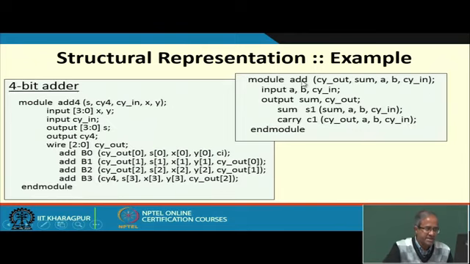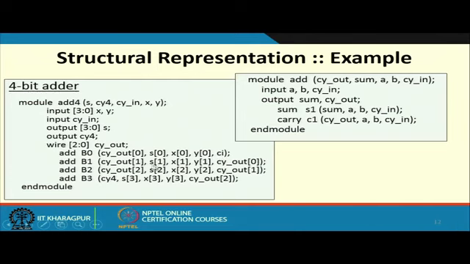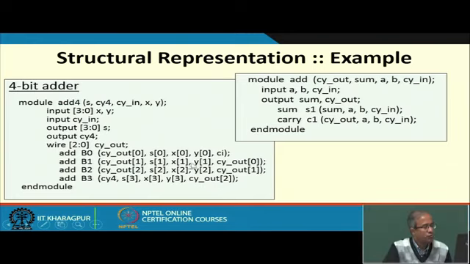So, you instantiate or you include 4 such add modules, and you see just by giving the variable names appropriately, you provide the interconnections, like your output of this B3 COI out 2 will be the input of this C out of B2. Similarly, this will be connected here, this will be connected here. So, the connections you can specify by giving the names appropriately.